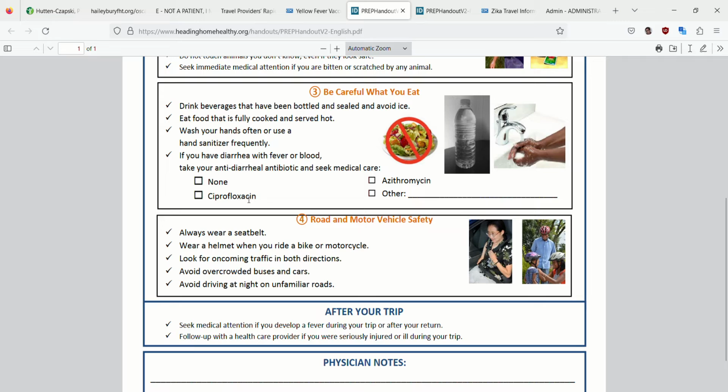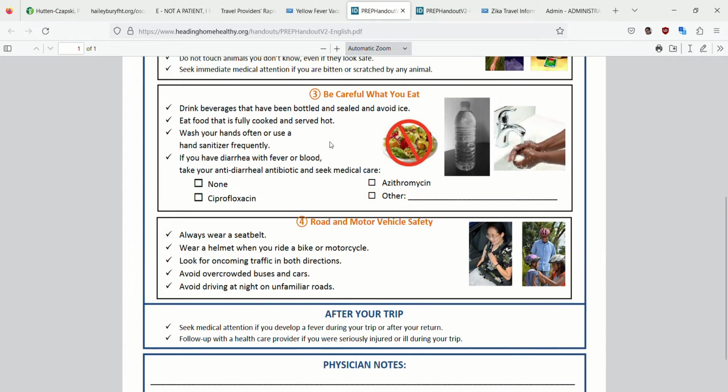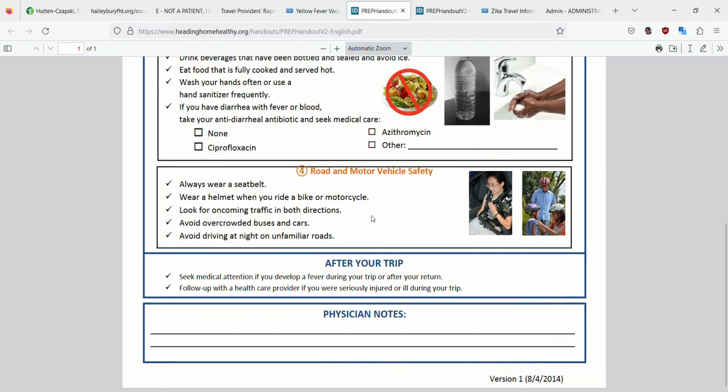Ciprofloxacin, I would point out, this is a 2014 form. Ciprofloxacin is no longer recommended for traveler's diarrhea treatment, and azithromycin is now an option. It is perhaps a preferred option if we're going to give it, although there's some controversy for that.